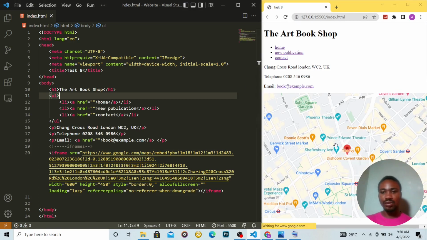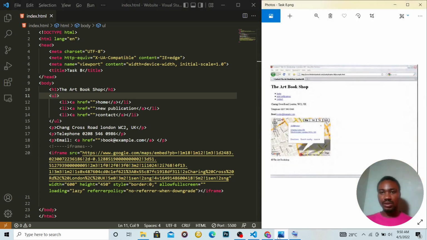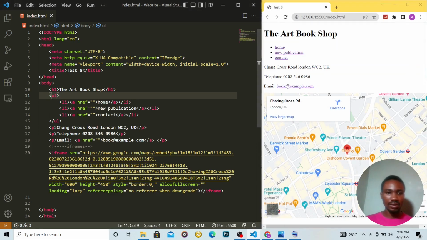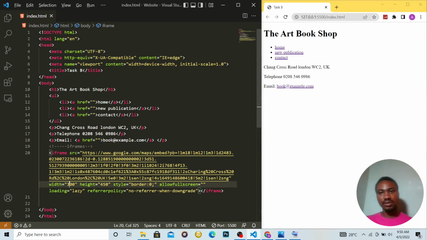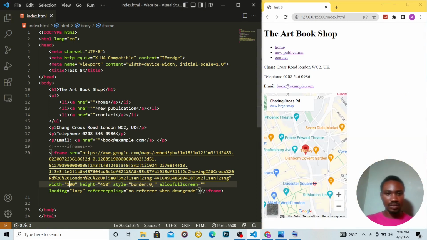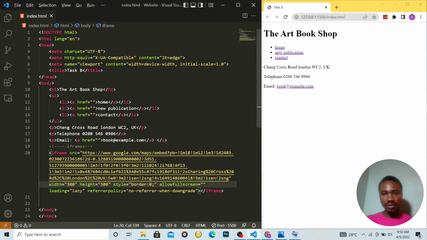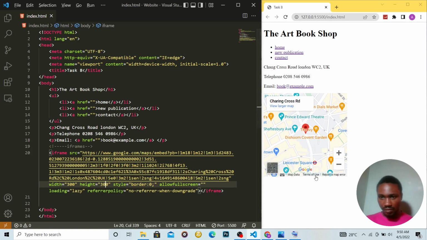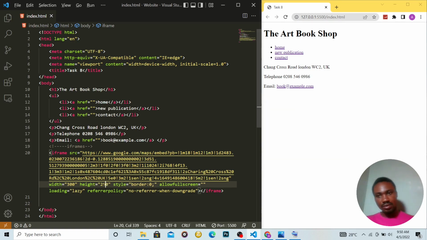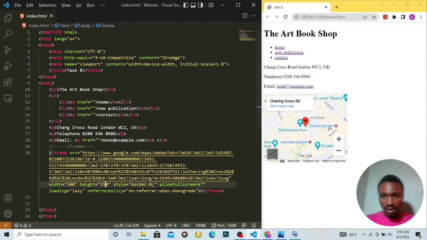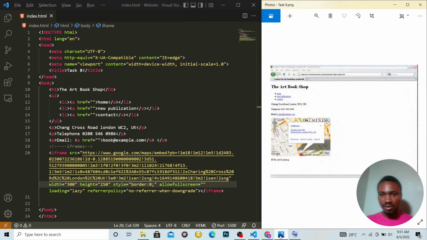our map will display. But we want it to come out the way it is here. So you can come here, change the width to 300, and save. The height also, let's give it 300 and save. You can see now, I think this is still somehow big. Let's give it 250. Now you can see that it is showing the exact way we have it here.